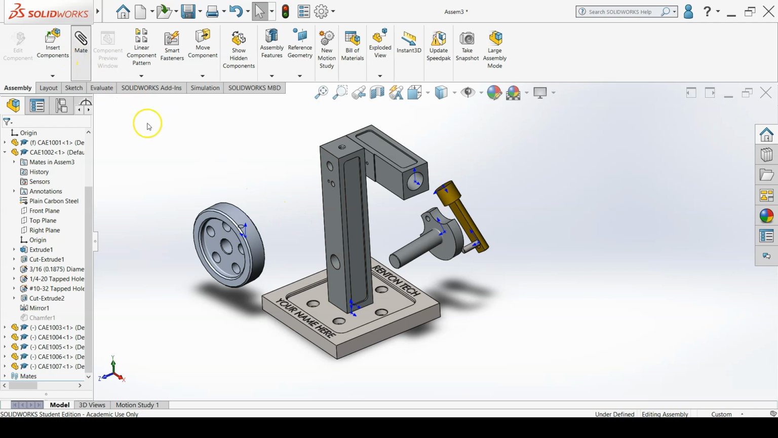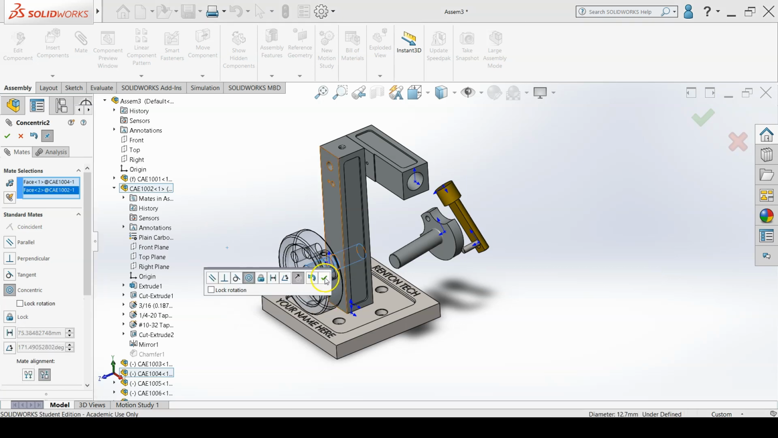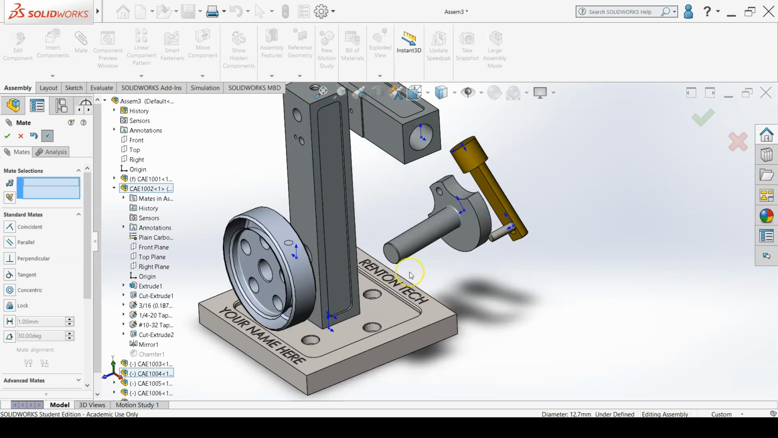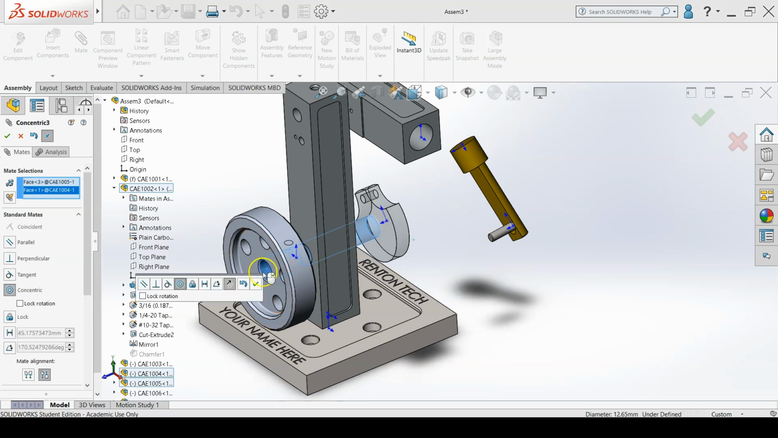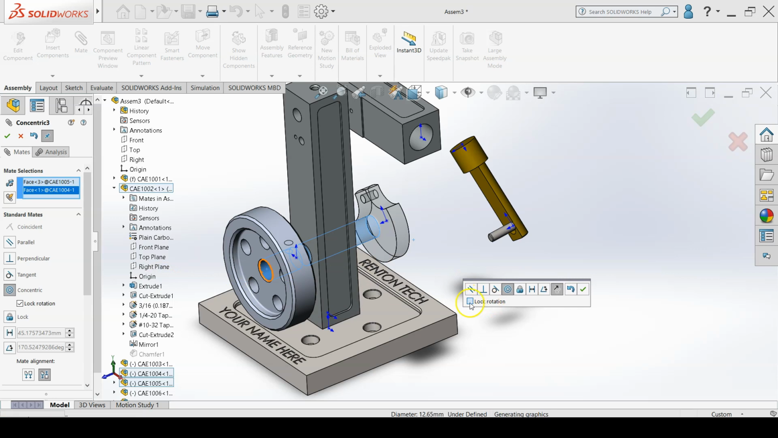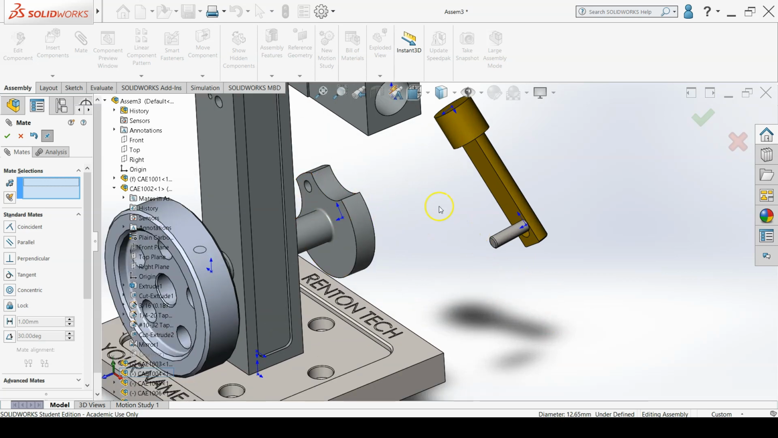A concentric mate between CAE1002 and CAE1004. A concentric mate between CAE1004 and CAE1005 using the lock rotation option. Concentric mates between CAE1005 and CAE1006.